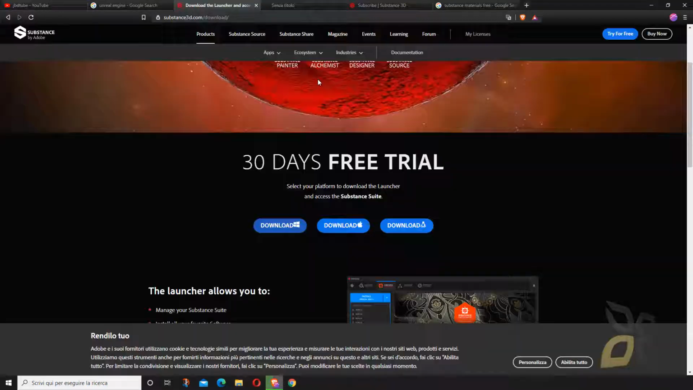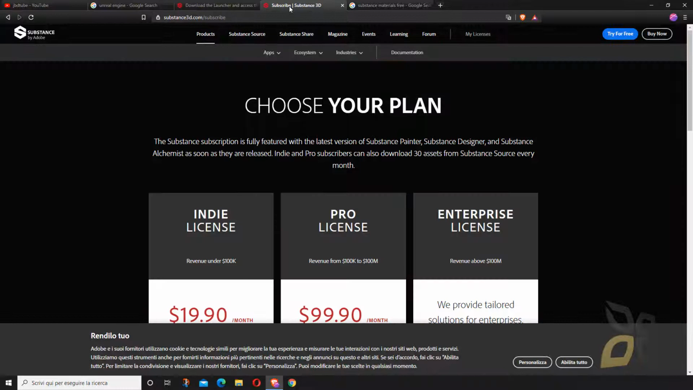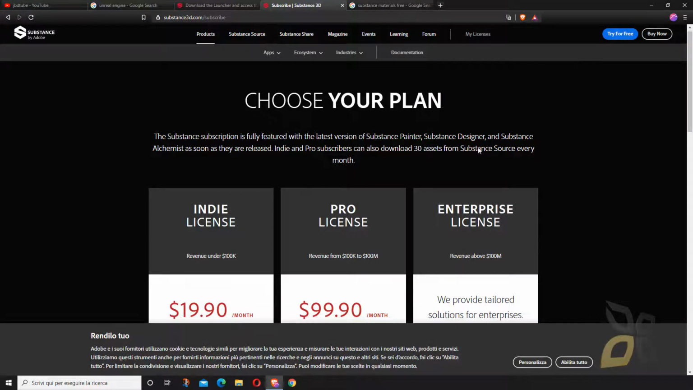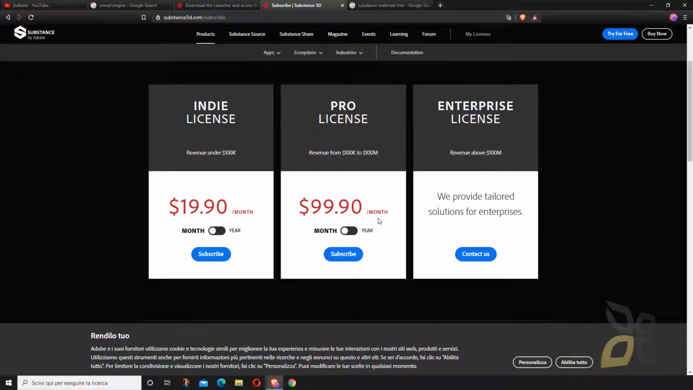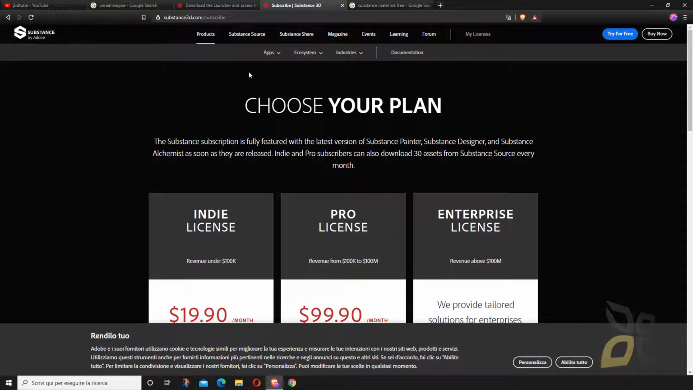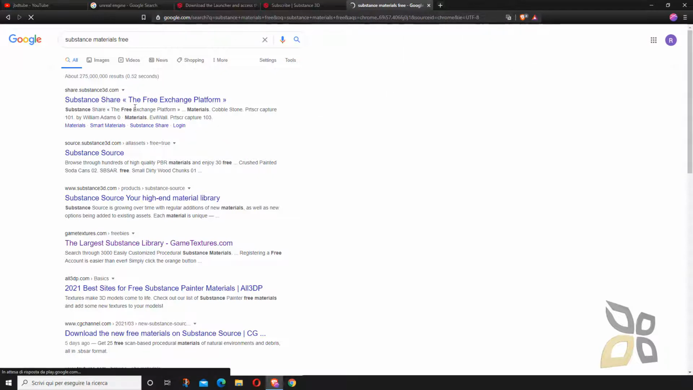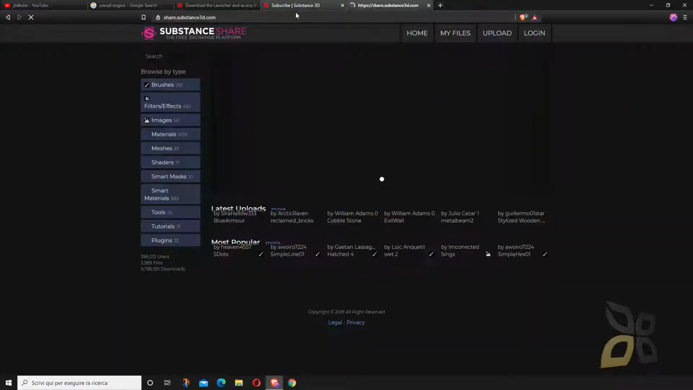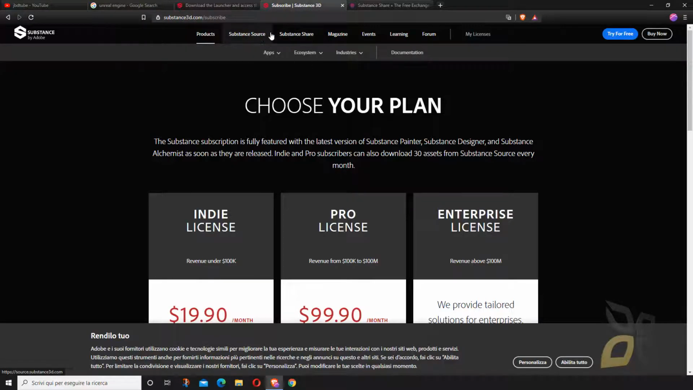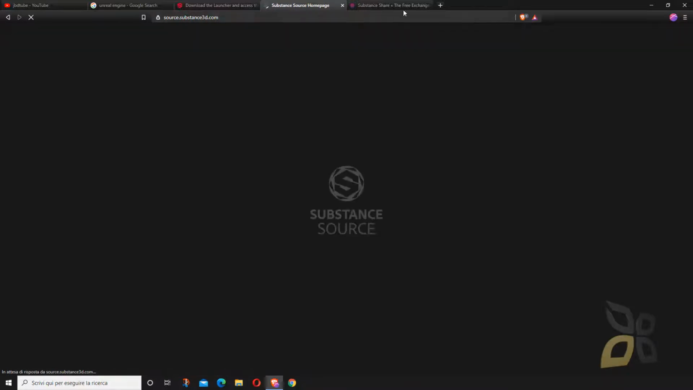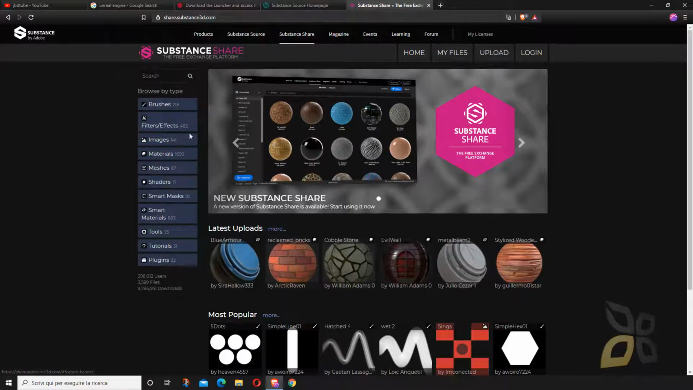Now, if you want to use the assets for 30 days, you also have to subscribe. So even though you are using the free version, I suggest you create an account in order to use the tools that are available in Unreal Engine. So one of these, it's called the Substance Share. You can access this one from here, and also from the Substance Source, not Share. That's another. It's another thing which is interesting.